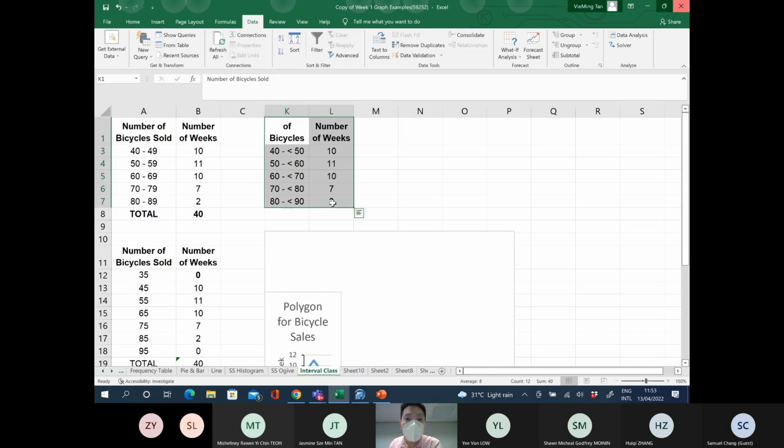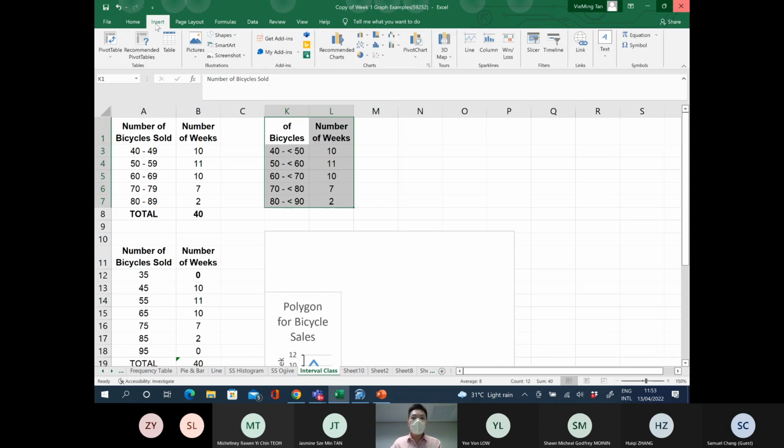Okay, let us try. Highlight these two columns and then go to Insert. Click on this, and select 2D.